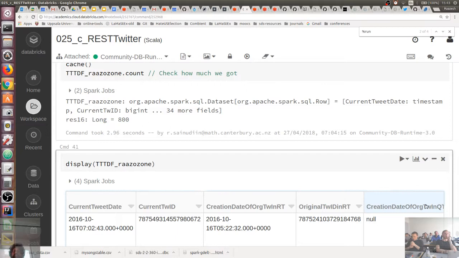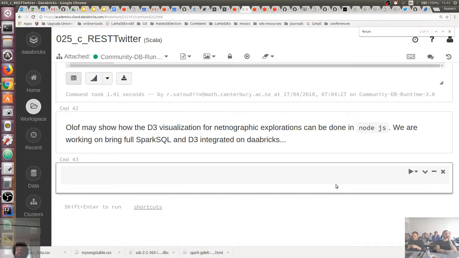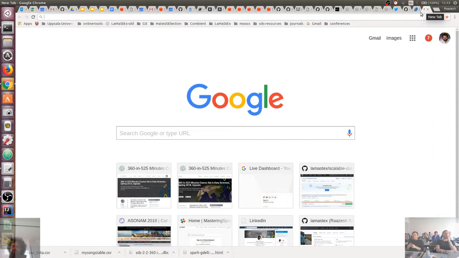So what we want to do is to actually integrate this. Remember when we did the WikiClick streams, there are these D3 visualizations you can interact with. That's what we would like to do, so that we can pass in SQL expressions on the fly, and then have this visualization come in Databricks under display HTML, but we're not there yet. But I think I'm going to let Olaf now jump in. We just started this. Where was it? Oh, it's here.